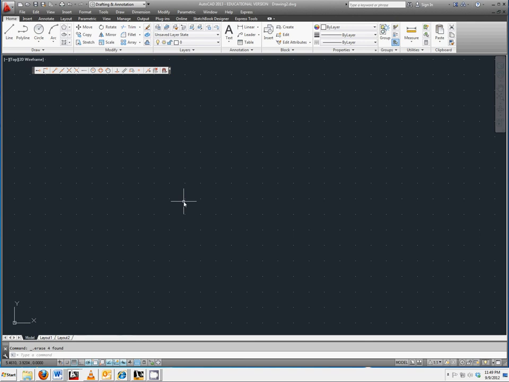A while back, we used the quick calc calculator to define distance, angles, and points in space. Today, we're going to use the quick calc calculator to transfer an angle from one shape to another. To get this set up, use line from your draw toolbar to draw an arbitrary angle.